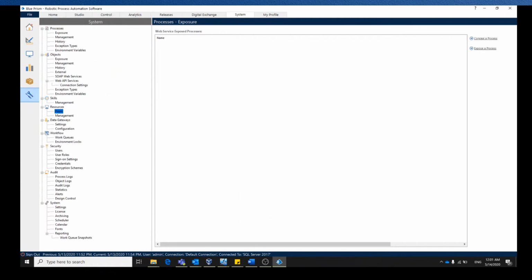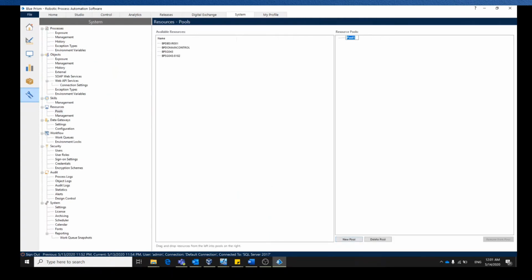Navigate to the Resource Pool screen. Click the New Pool button to create a resource pool for Dispatch Framework. Enter the resource pool name, Dispatched Process Pool. Drag the available runtime resources into the pool from the left.